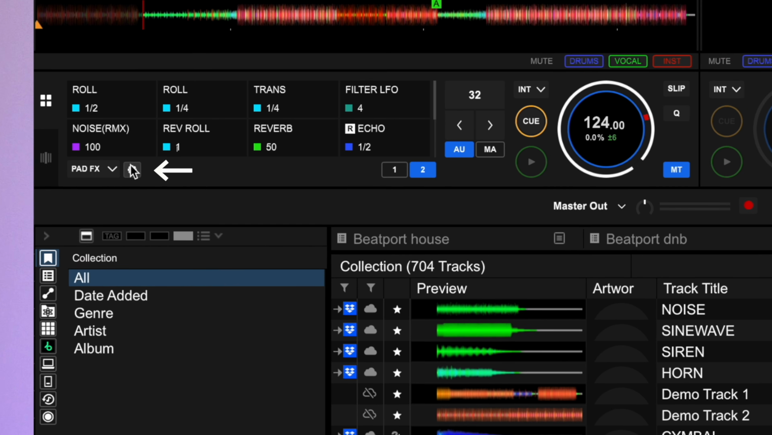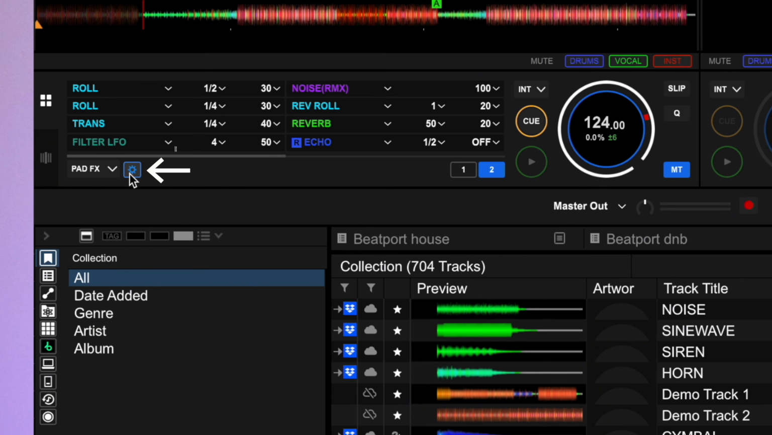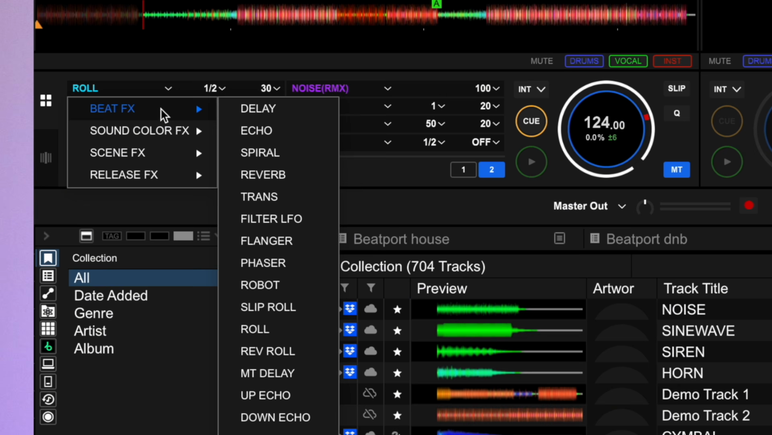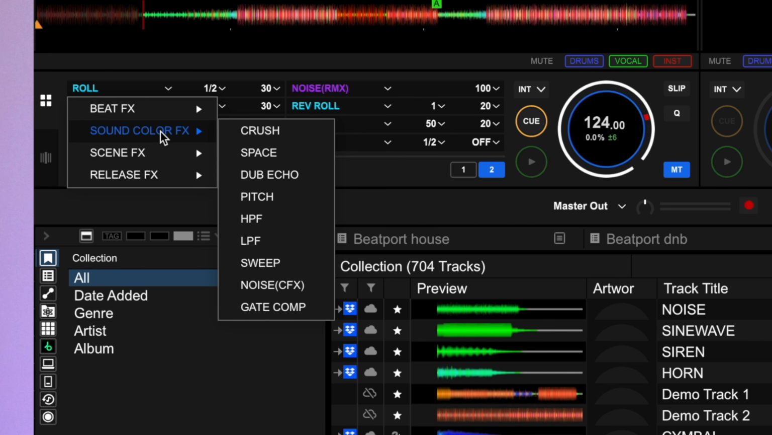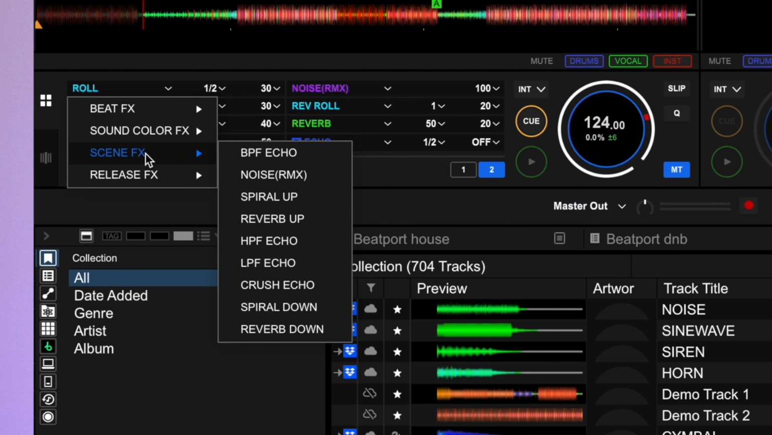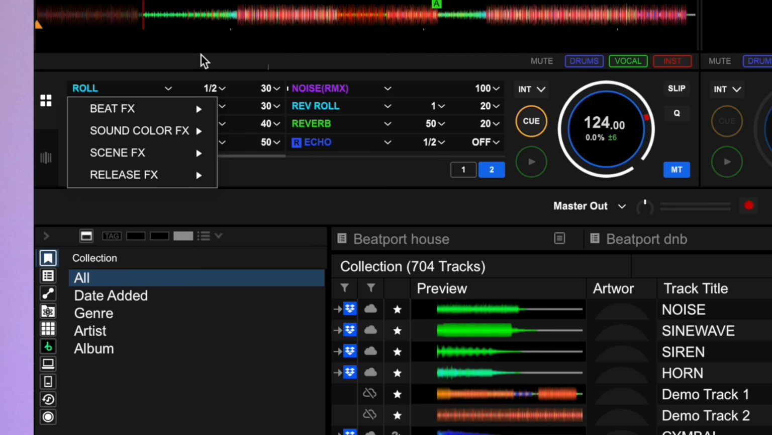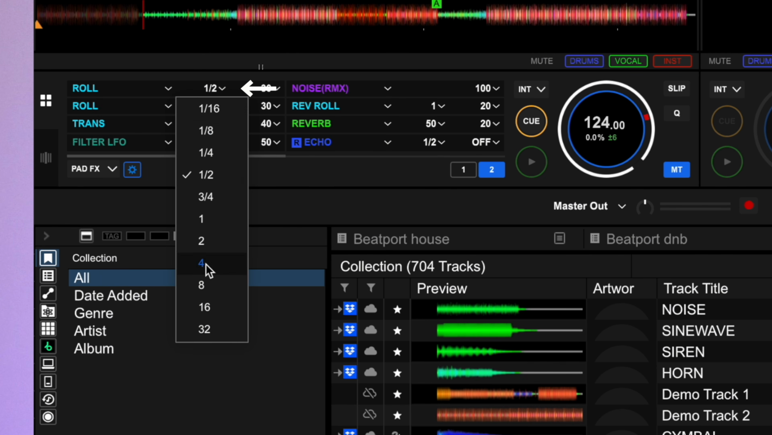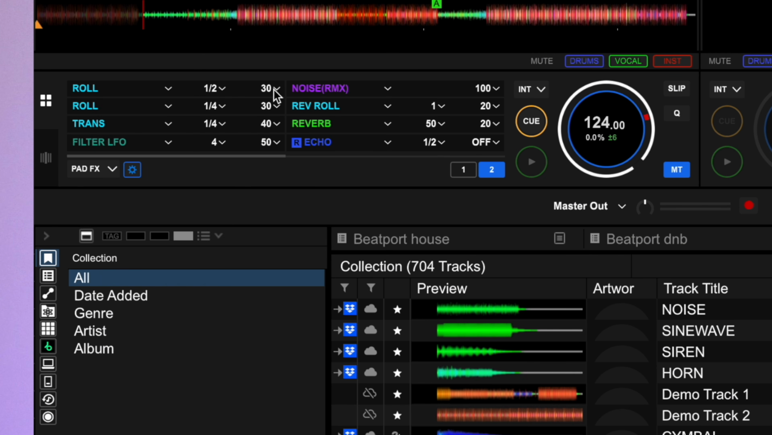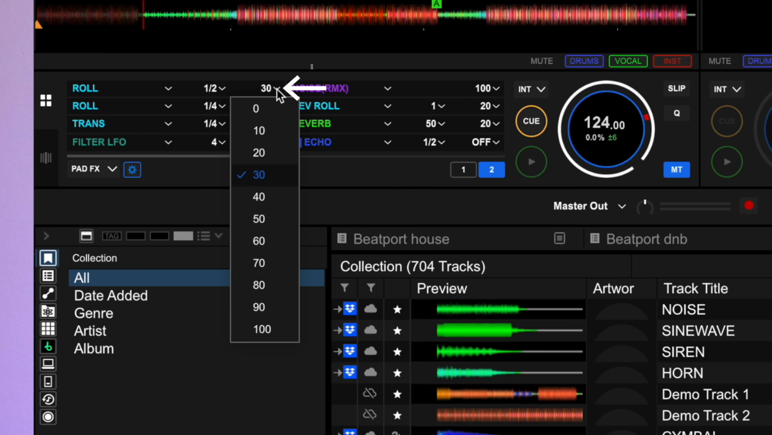But on top of that, I've actually gone in and customized each effect to be exactly the volume that I want it to be. So let me show you how to customize all of the pad effects. So here in Rekordbox, let's click on the settings icon next to pad effects. And this is where you can not only change each effect to any beat effect, any sound color effect, any scene effect, and any release effect, but you can also change the beat value right here. And crucially, you can actually change the level depth or the volume of the effect using this drop-down menu here.